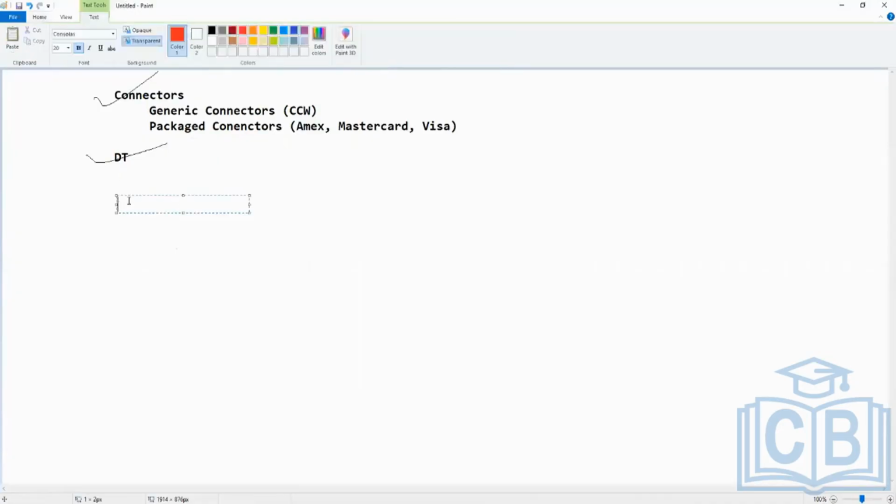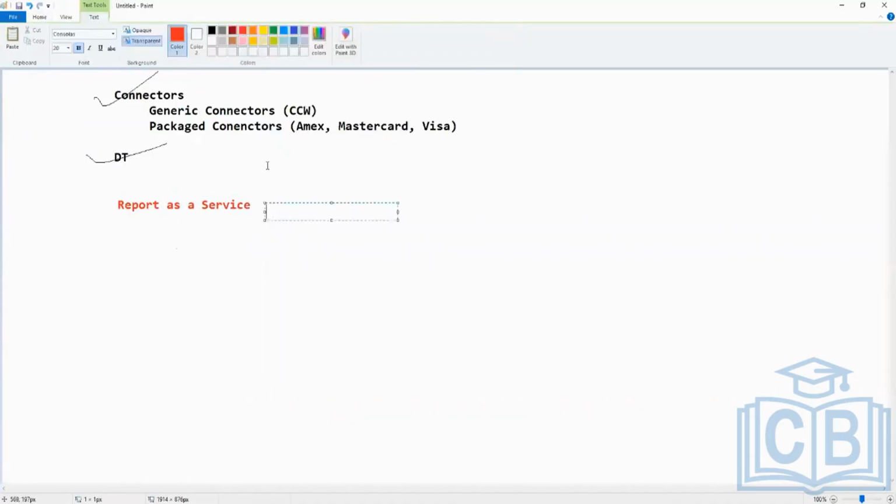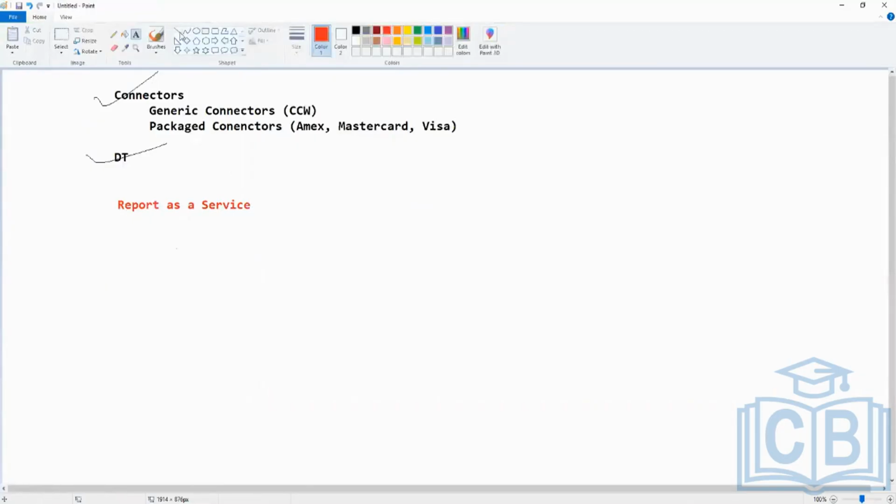Also, we have seen one more, which was report as a service, right? Once we did that, custom reports can also be shared as a web service, right? That was report as a service. It was another type. Now, to cover this, let's see another one, which is an overview of Workday Web Services.